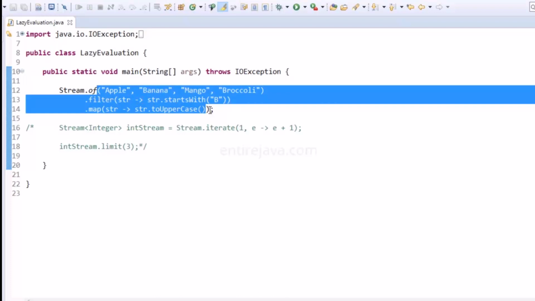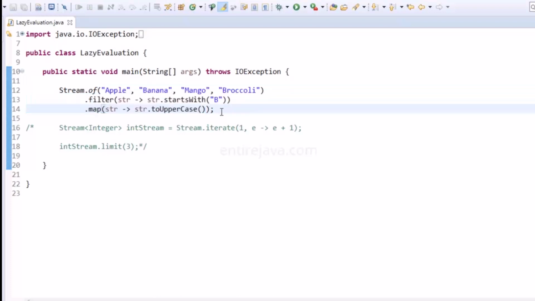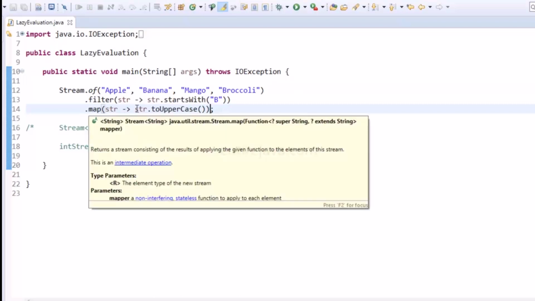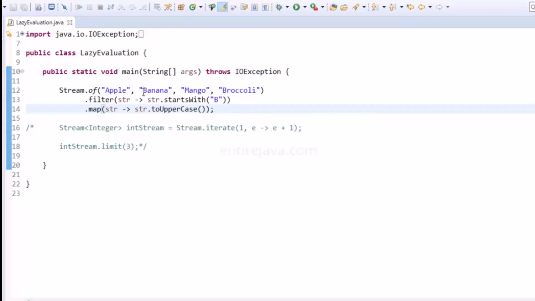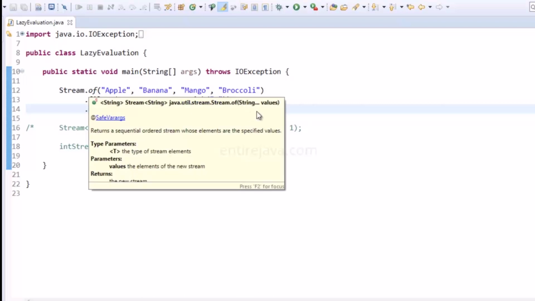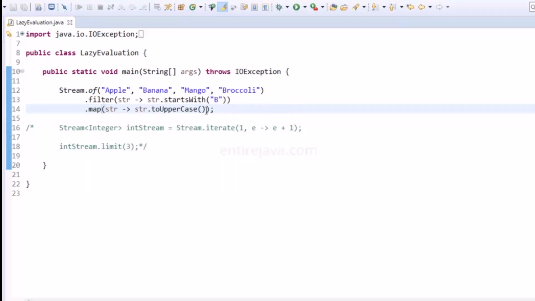So we need to perform some kind of a terminal operation. Only then will the filter and map operations be applied on this stream. For example, we can do count, or let me just prove my point by running this program. What is the output that you're expecting? Obviously nothing, because we don't have a System.out.println method, or we're not converting this stream into a list and then printing it, anything of that sort.